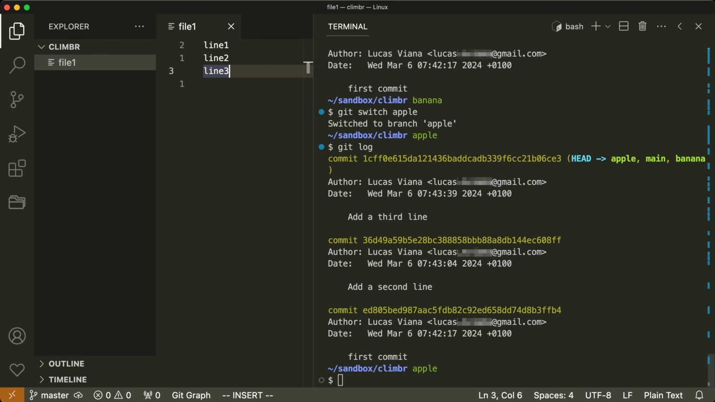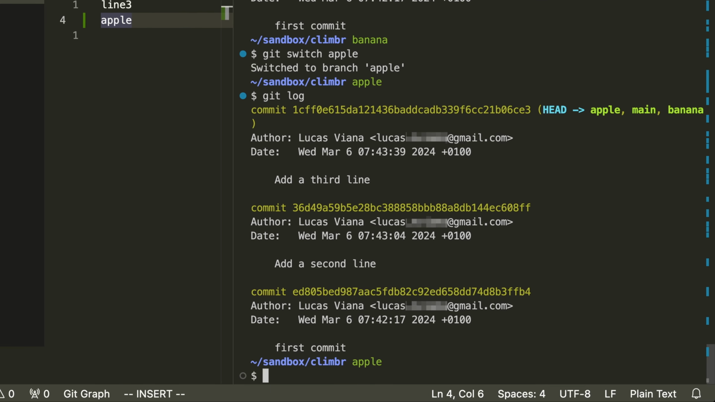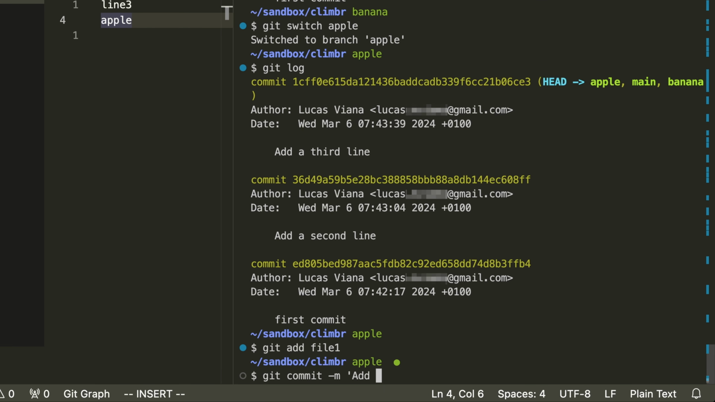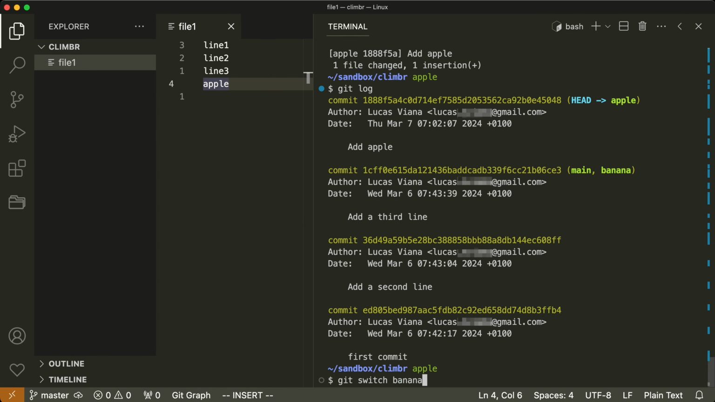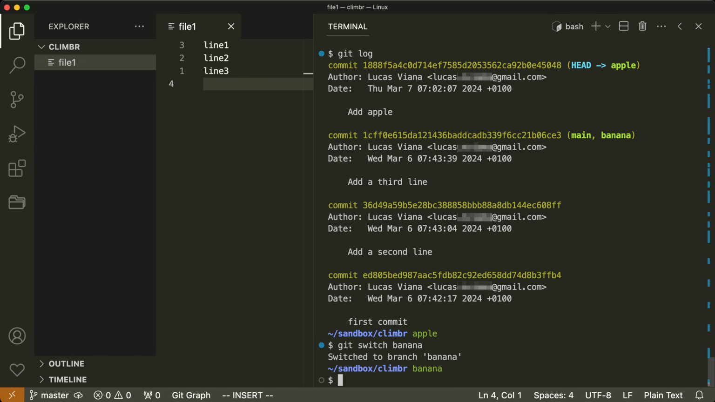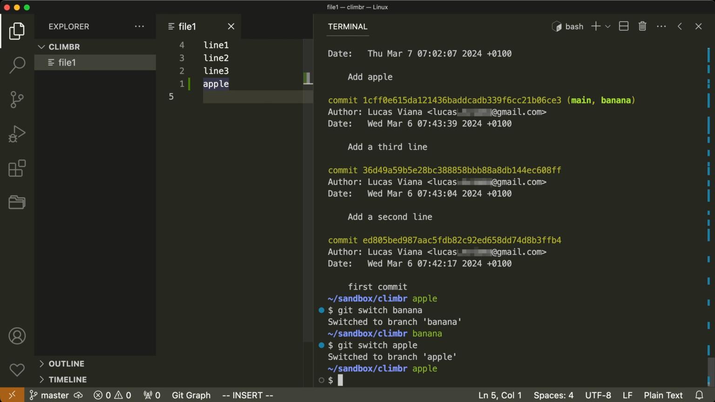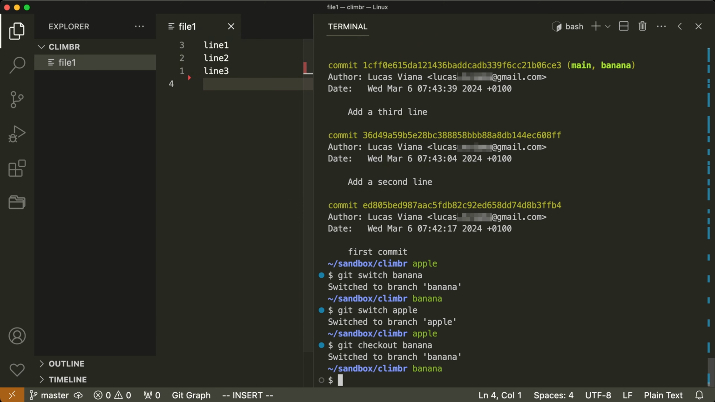So now that we are on this apple branch, let's add the word apple to the file, then git add and git commit and then git log. The apple branch has advanced, but main and banana stayed behind. Let's switch to banana and bling, the apple line disappeared. Let's switch to apple again and the word apple appears again. Check out banana, it disappears. This is version control. You have all the versions of your files stored in these branches.